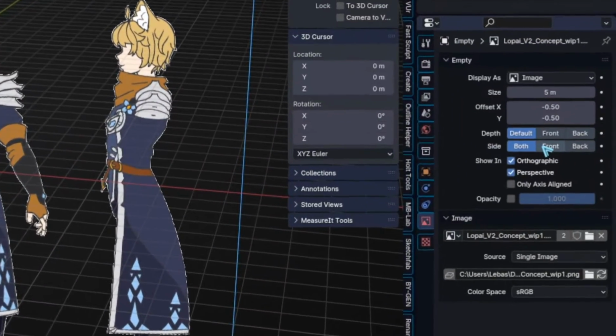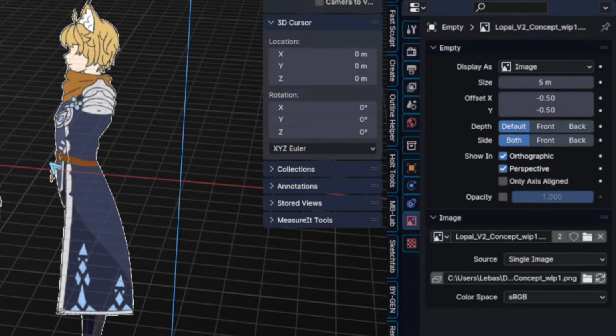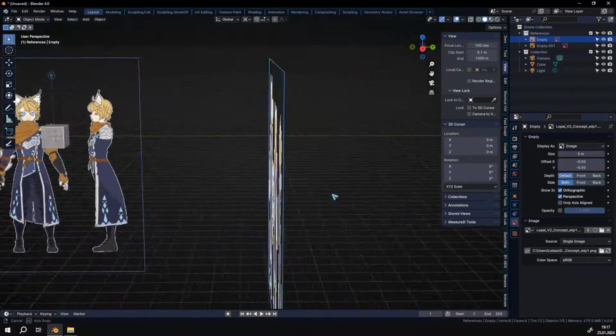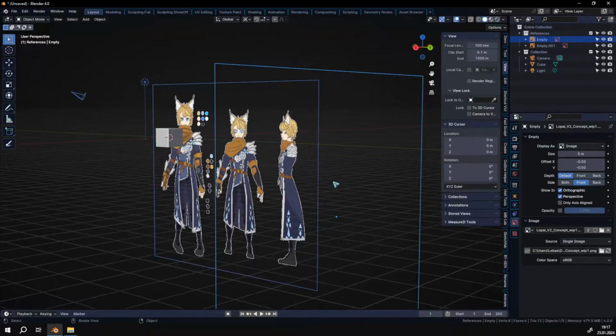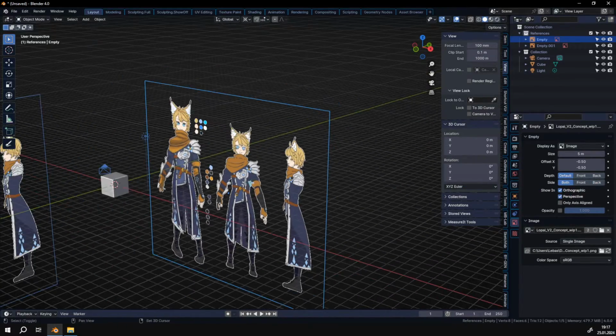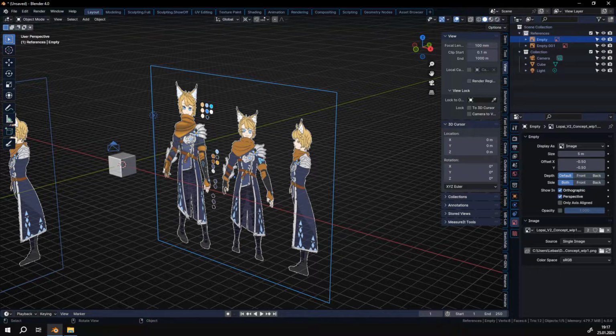And the side basically just determines if we want to view the reference just from the front or also from the back. So if I turn on front, you can see that it disappears from the back. If I turn on back, you see that it disappears from the front. To me, it doesn't really matter, so I tend to just leave it on both.